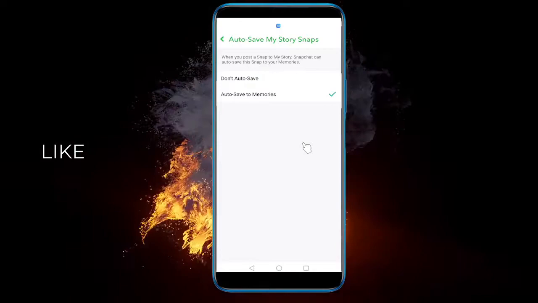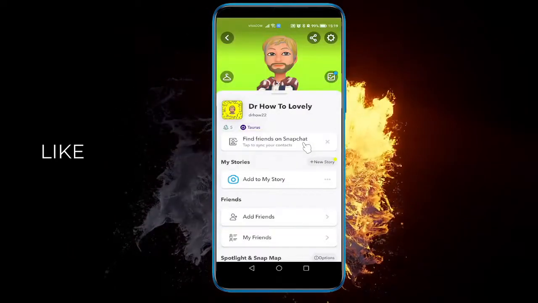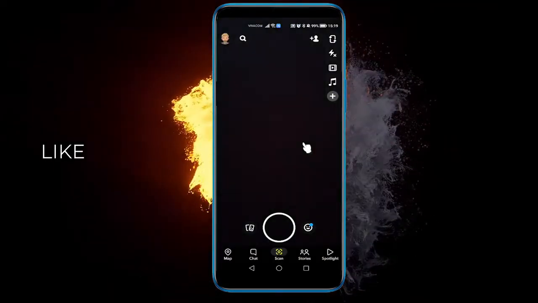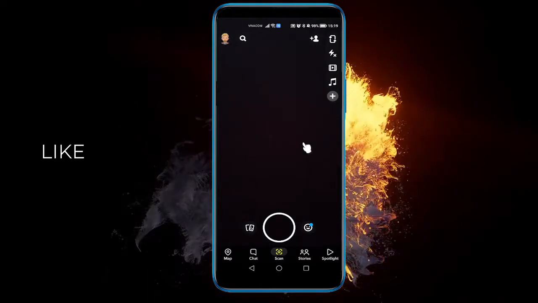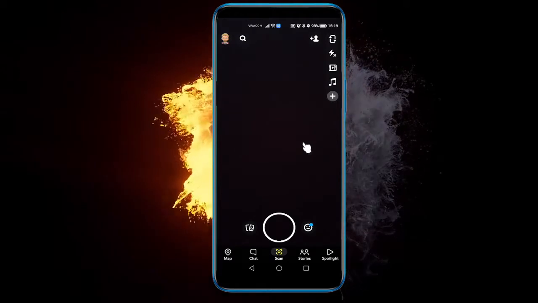Then go back. And now every time you post a snap story, it will be auto-saved and you don't have to worry about it not saving and not being able to find it afterwards. And that's pretty much it.